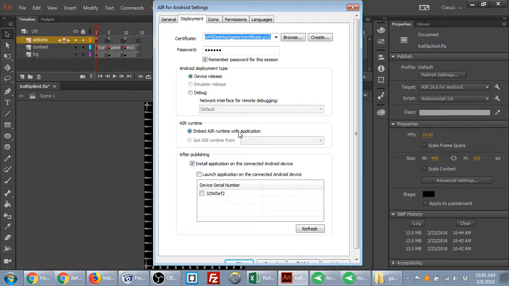Okay, embed Air runtime with application. I think this is checked by default, but you need to make sure this is checked. This basically embeds the Adobe Air program, which will kind of run it on your phone. If you don't have this, it won't work. Air is what's required for this stuff to work on phones.